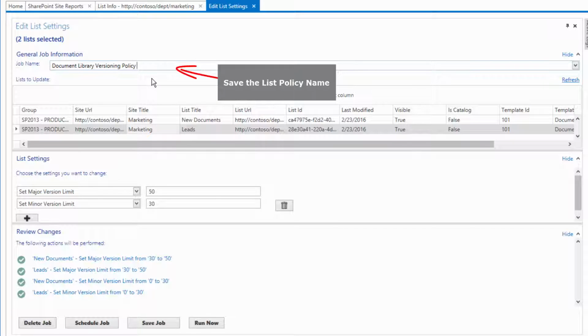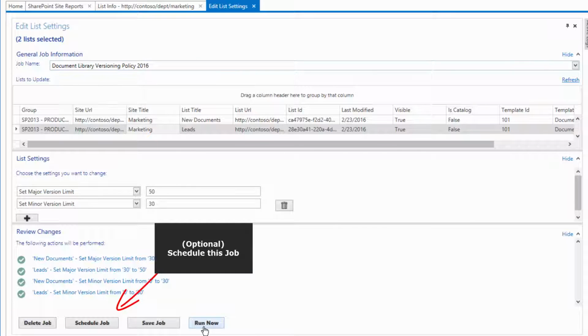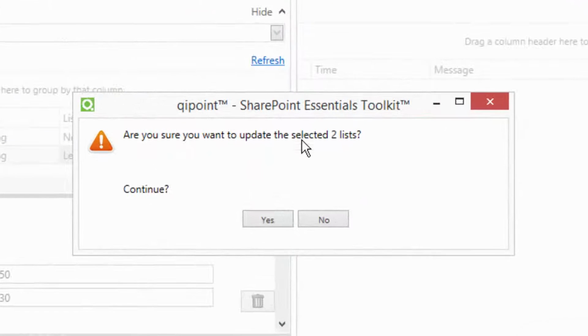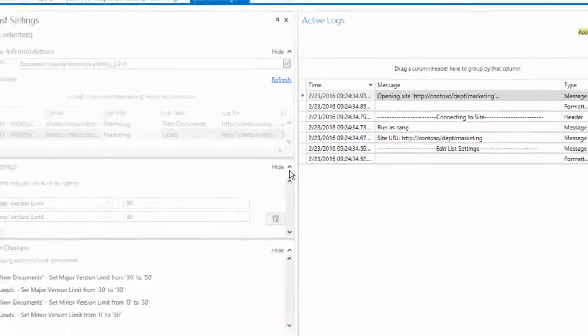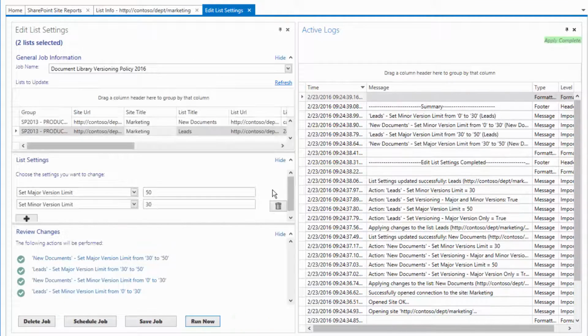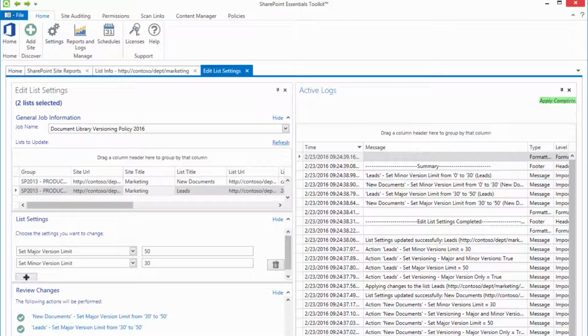There's also a History Change Log button to view all changes that have been made. Here I have saved this job so I can reuse it later. Now that I have set what I want to enforce, I click Run Now. Now that the job is complete, we can view the list I wanted to update, and we can validate the settings.